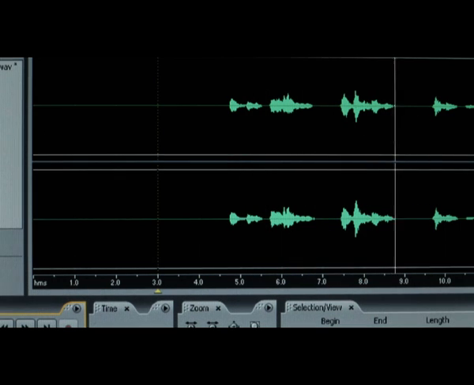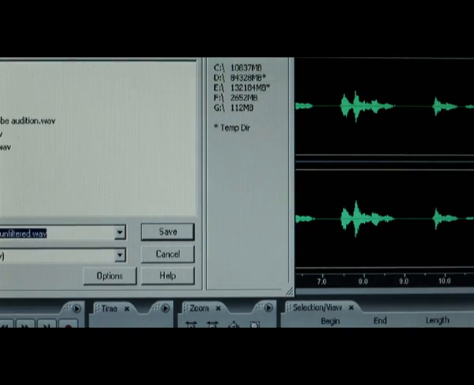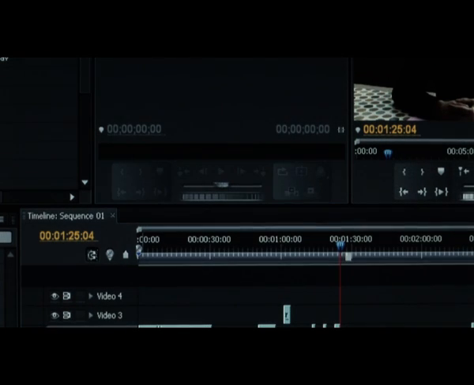Now all we have to do is to save that as a WAV file and then bring it into our editing application, and there we go, noise reduced.